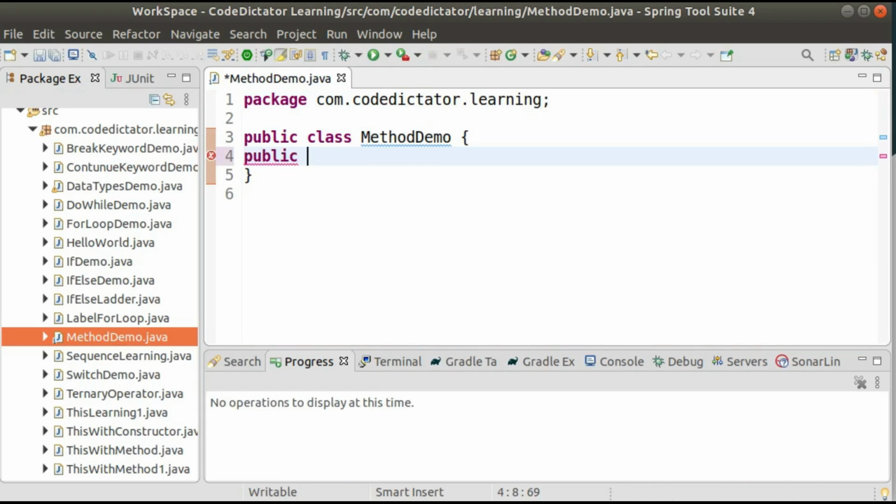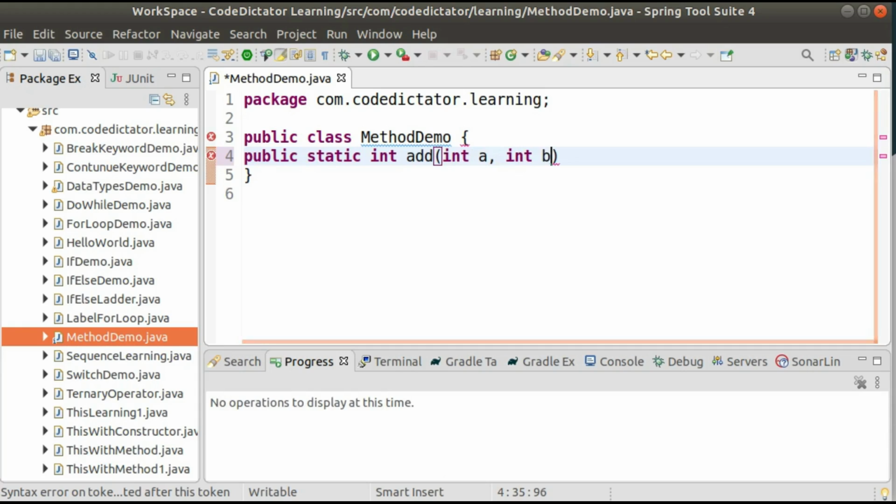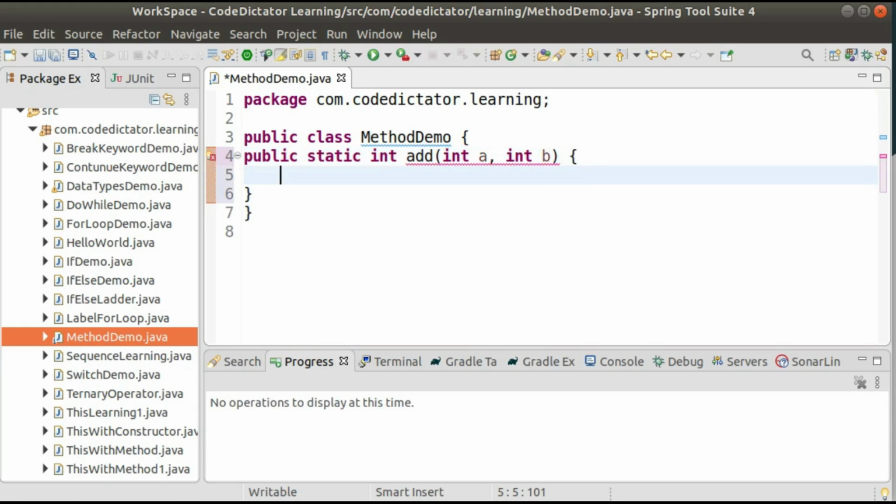Public is basically your access modifier, static is your access specifier, and the return type of the method is int, and the method name is add. And then you can pass your parameters. Parameters can be n number of parameters. You can pass 0 arguments, or n number of arguments, or n different types of arguments. In this example we are performing addition of two primitive type numbers. That's why we are taking it as int a comma int b, and in the parenthesis we are going to perform addition of two numbers.